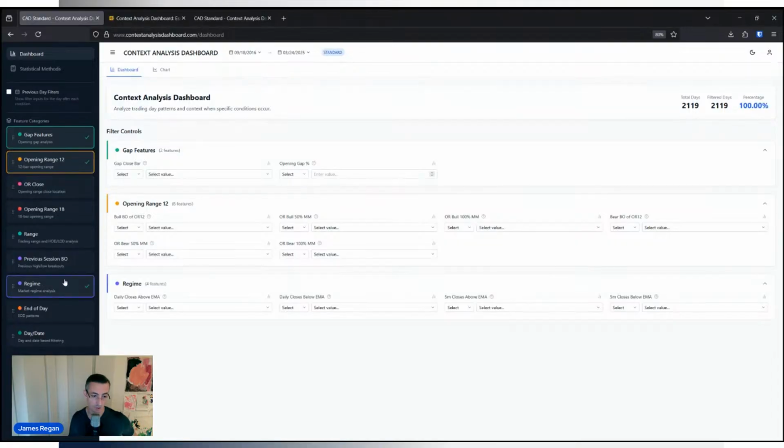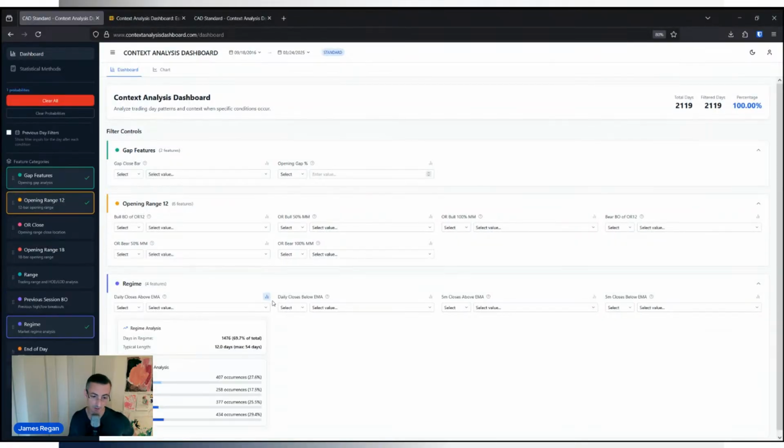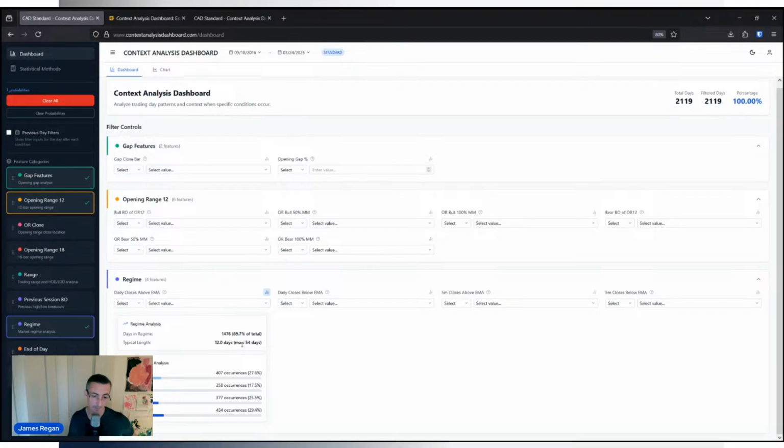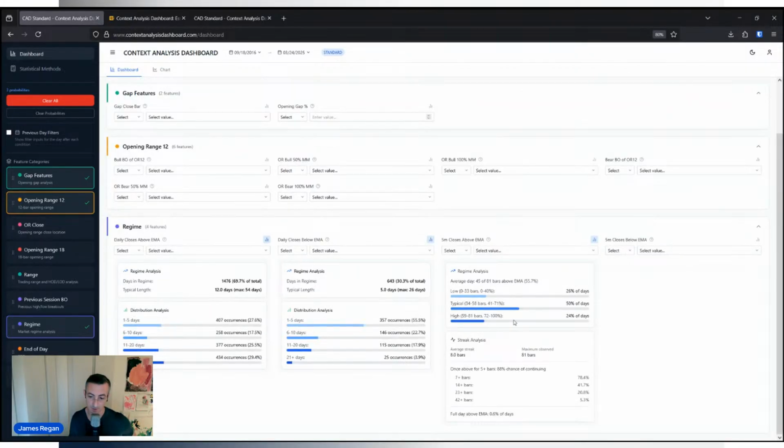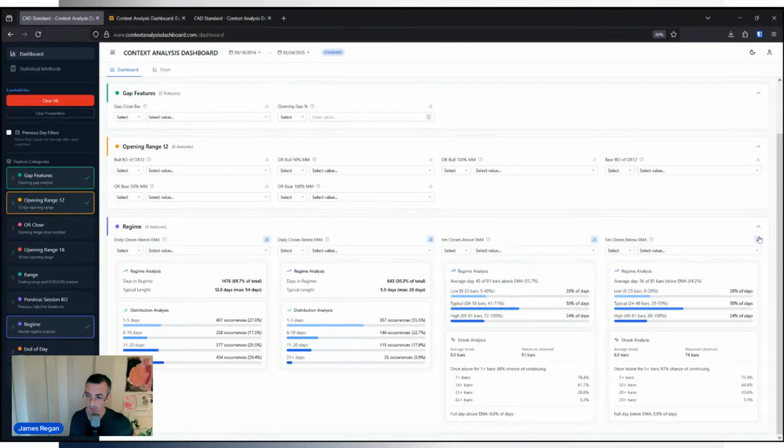And then we have the regime analysis. These have some different statistics. You can see the time in regime. This is daily closes above the EMA, daily closes below the EMA. So pretty different distributions, and this is for the unfiltered data set. And then you have intraday regime. This is 5-minute EMA statistics, or the 20 bar EMA on the 5-minute chart. Let's just display both of these real quick.